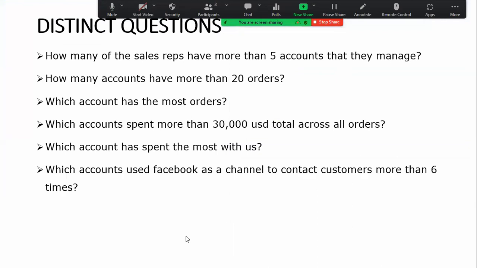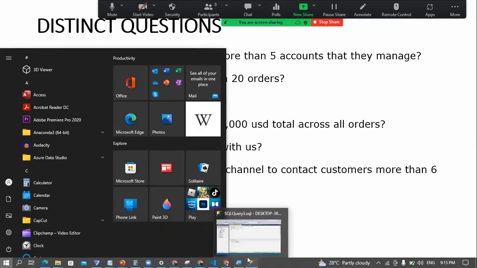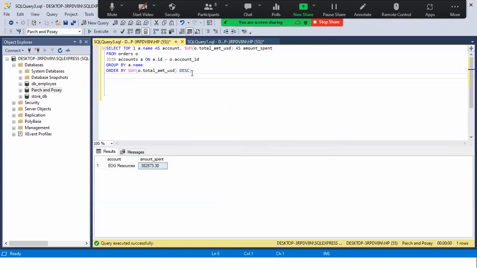This is asking us, which accounts use Facebook as a channel to contact customers more than 6 times? So we are working with two tables, right? The accounts table and also the web events table. These two tables contain the columns we need. The account name is in the accounts table and the channel is in the web events table. And they are both linked by the account ID, right? So we'll choose the account name and then we'll count the number of channels. And then we'll find out those that have greater than 6. And that's our answer. So I'll come on to SSMS, right?